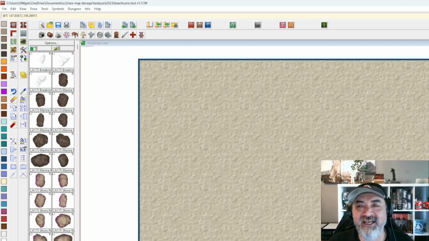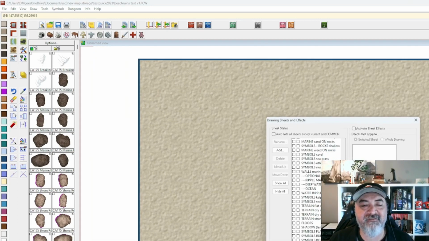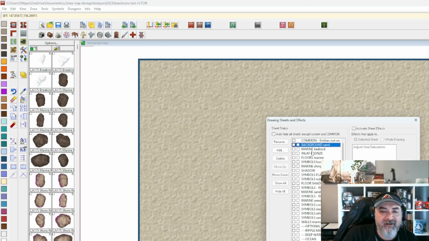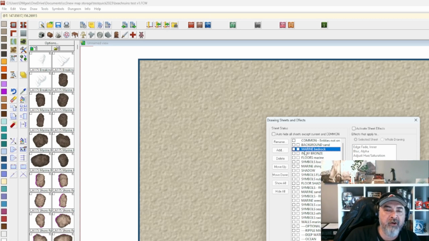So anyway, we've got Sandy Beach. We've got activate sheet effects off. Let's look at the sheet effects. I'm interested to see what we got here. Background sand, adjust hue saturation. Wow, they put some serious effects into their stuff. Marine bedrock, edge fade, inner blur alpha. So that way if you use something on the marine bed, it's going to have a lighter haze, help the water cover it up. Inlay bronze, don't know. Floors marine, glow, color key and glow. It'll key off of the color that you're using. Symbol loose tile glow, shadow. Marine shingle, rough.